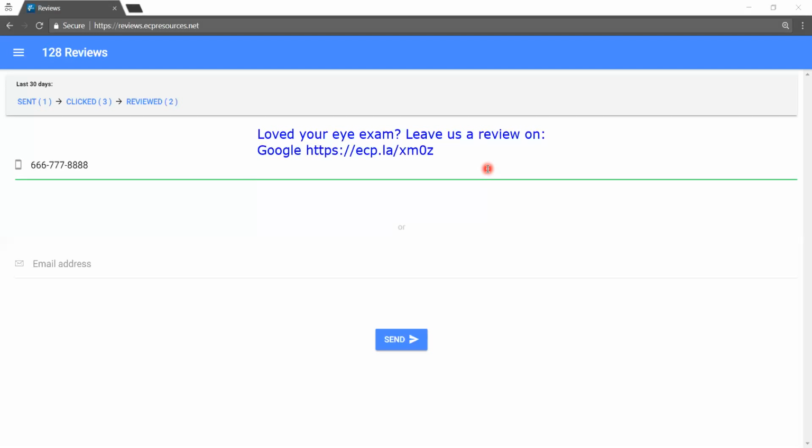So that's where this app really gives you a lot of control, and the doctors on the team, the opticians on the team, and everyone on the team can really have access to this feature. So now I'm going to show you how to customize this message in case you want to make it more personal.